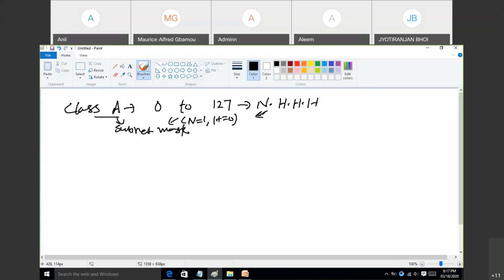This is the rule. So if it is all 1s, how many network bits are there in class A? 1. Host bits are what? 3. So these are octets. Each octet contains what? 8 bits. So if the network bits are all 1s, then the host bits are all zeros. So what will be the subnet mask now? All ones means what? Just now we discussed. It will be 255.0.0.0. This is the subnet mask for class A, remember.